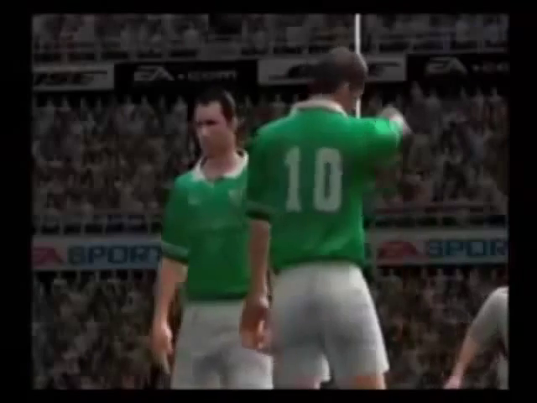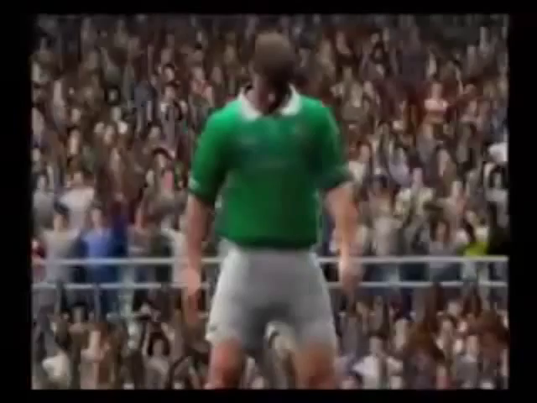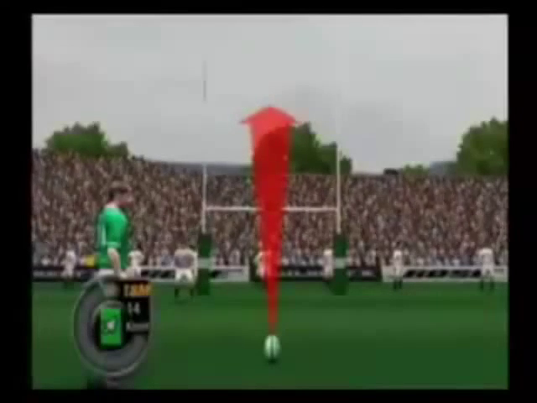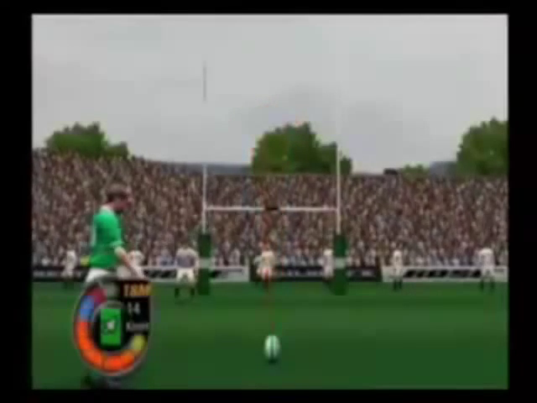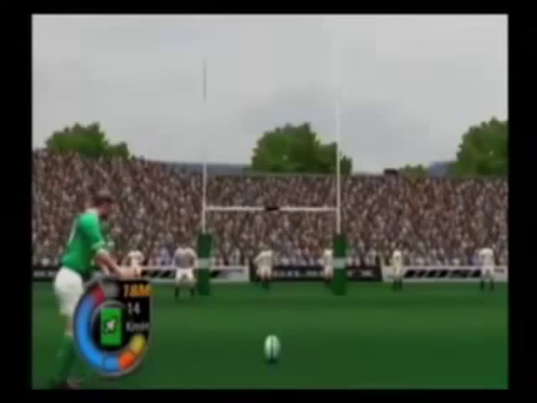If the opposition commits an infringement and you are awarded a penalty close to your opponent's try line, you may opt to take a penalty kick for goal. This kick is taken from the point where the penalty occurred. If the kick is successful, your team is awarded 3 points.